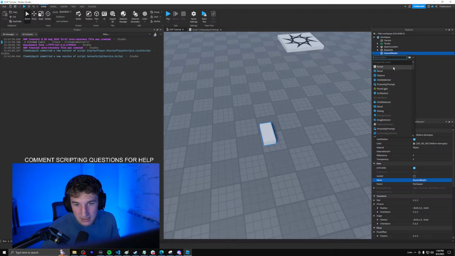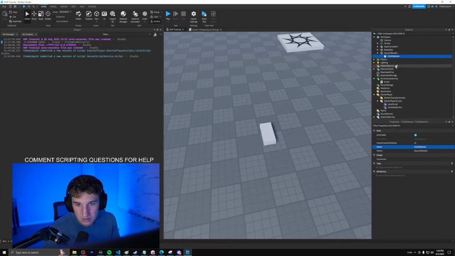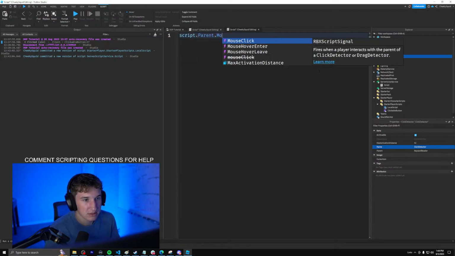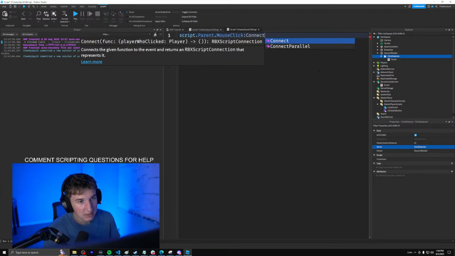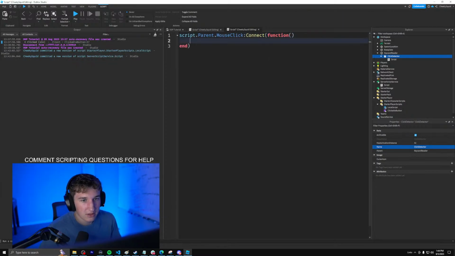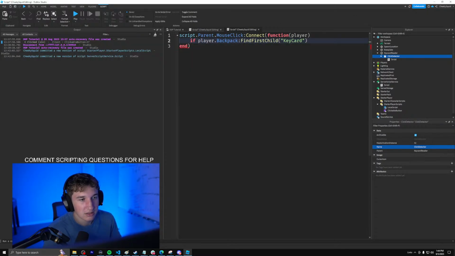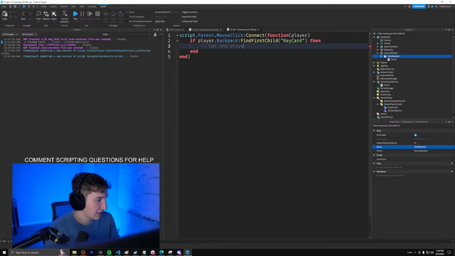And then we'll say click detector. And then if I want to click it, I do script.parent.mouse click connect function. And then I would get the player. Here I would just do something as easy as: if player.backpack find first child key card, then let the player in.